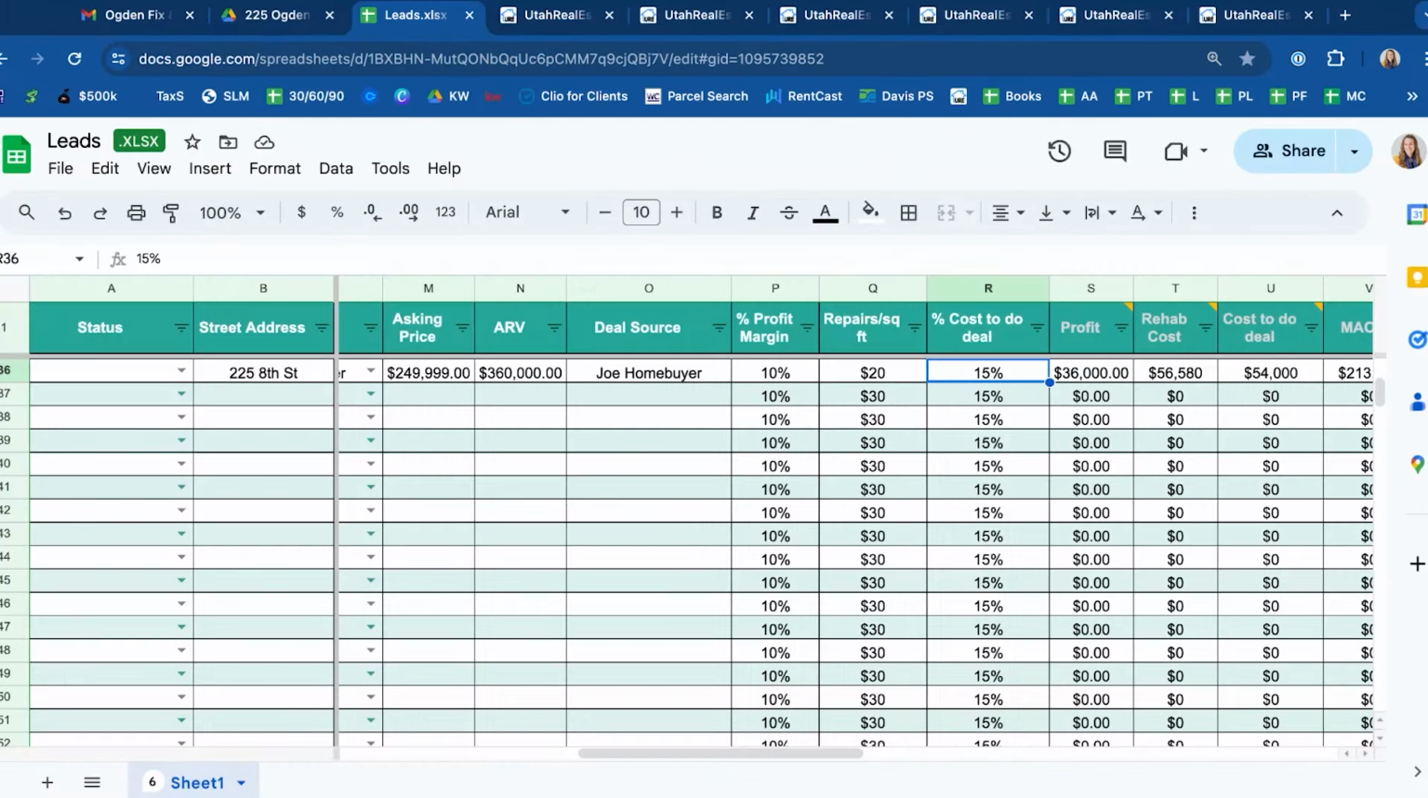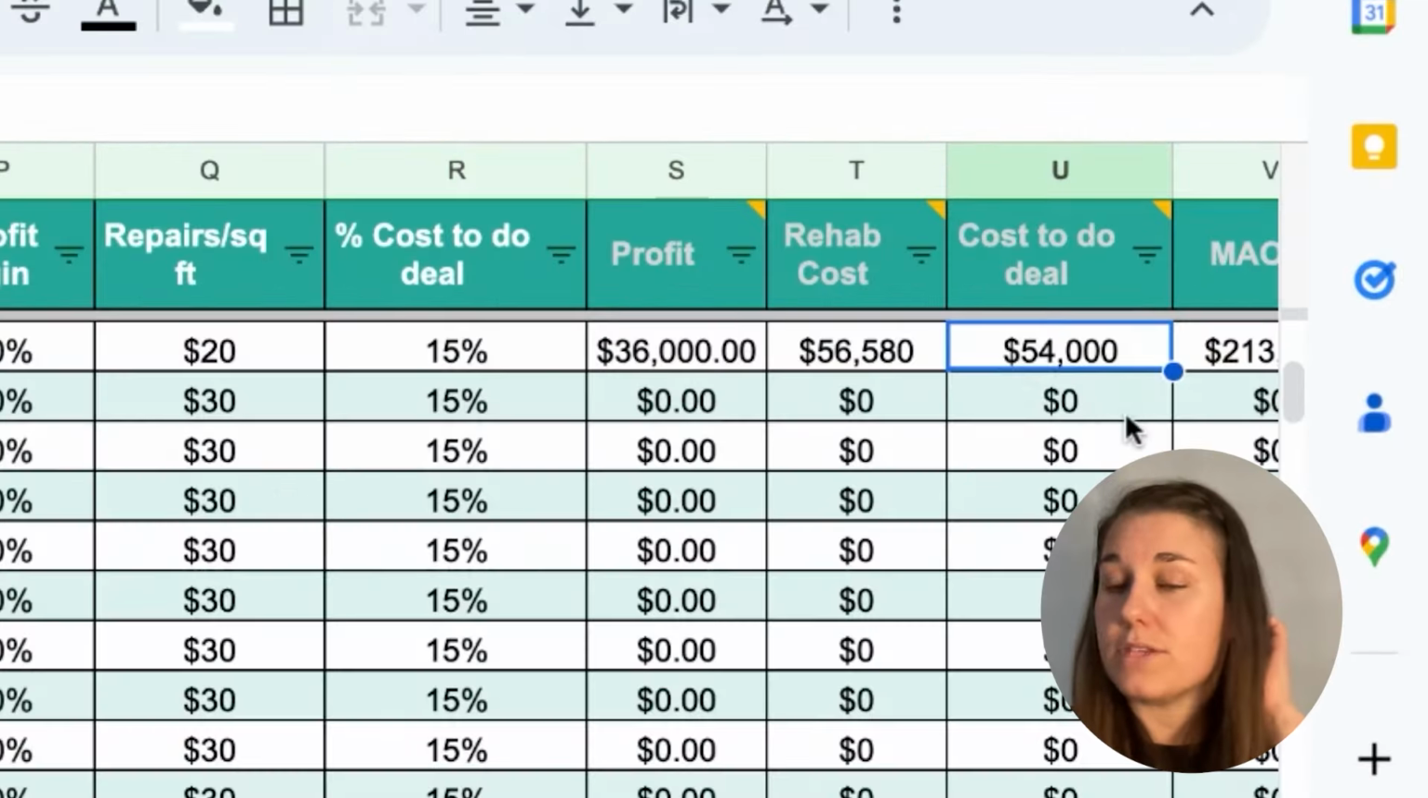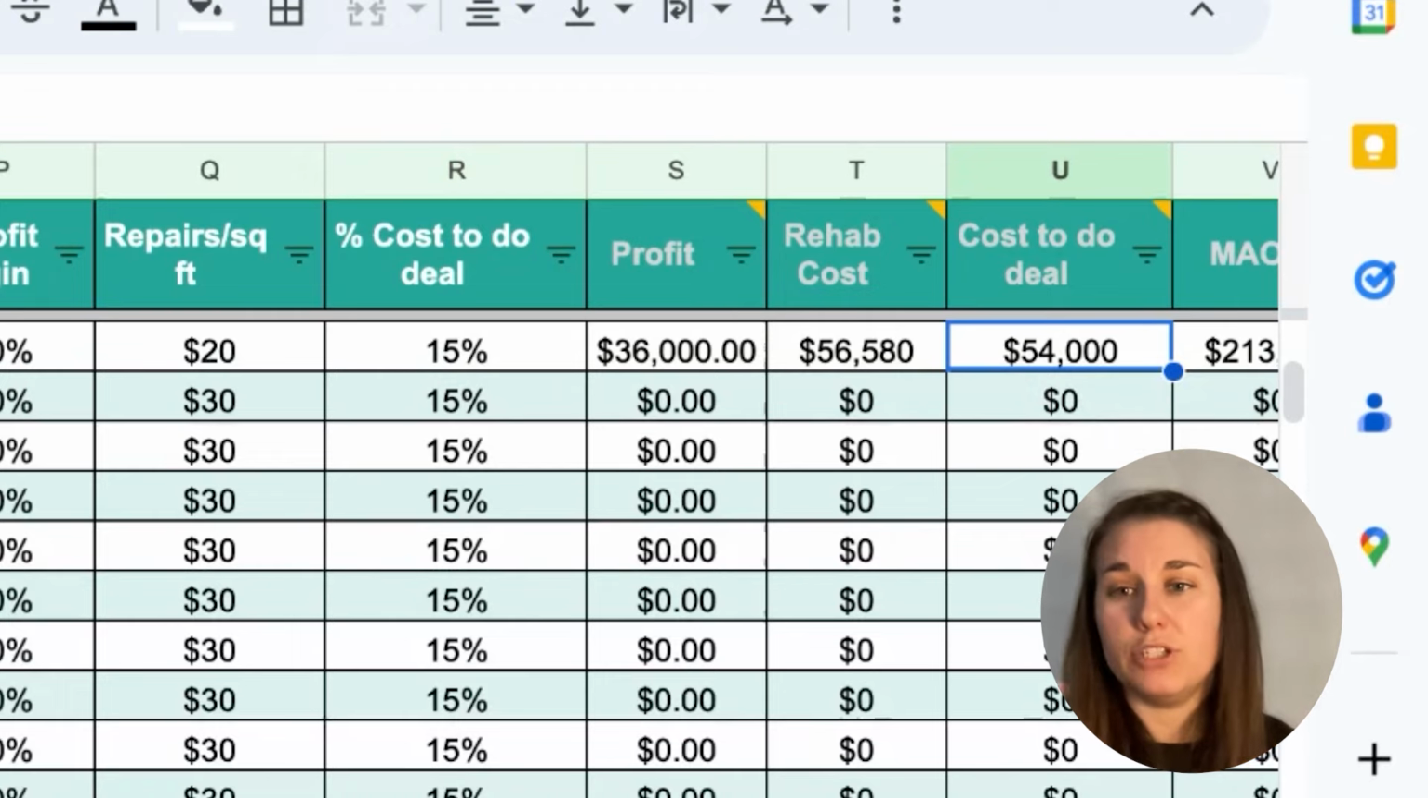And what am I going to pay in interest on that money that I'm borrowing? And then it covers my costs to close on the house. So what am I going to pay my title company when it's time to close? And what am I going to pay my agents that I have help me sell the house? Okay, so that's where that 15% comes in. That's going to come out to about $54,000 that I'm expecting to pay just to do the deal.